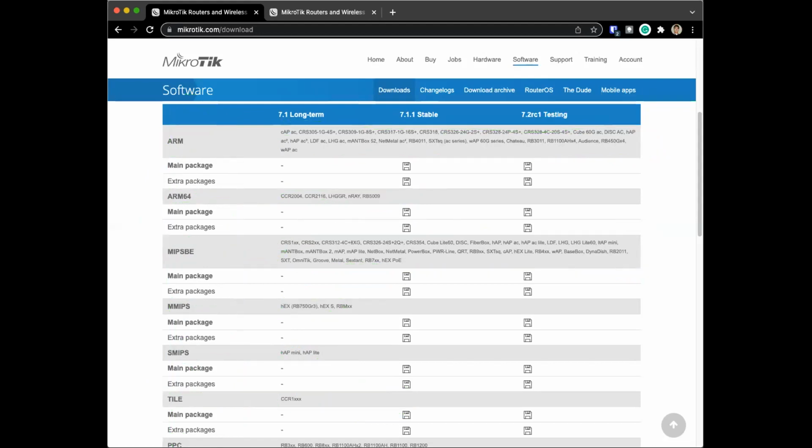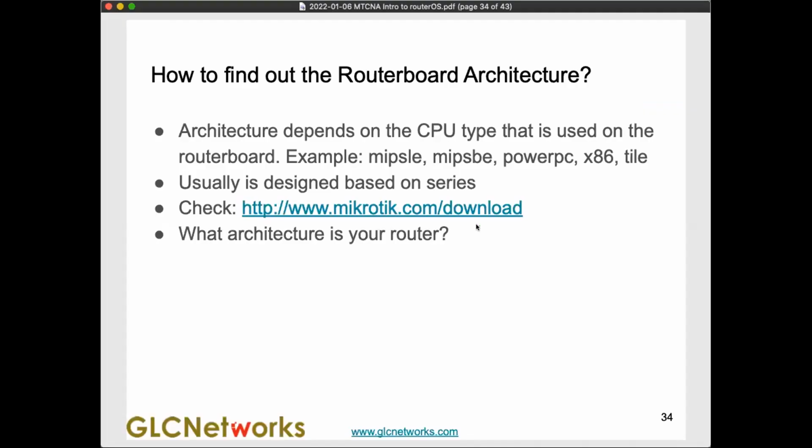Okay, so that was the RouterBOARD architecture. Any questions so far? No?